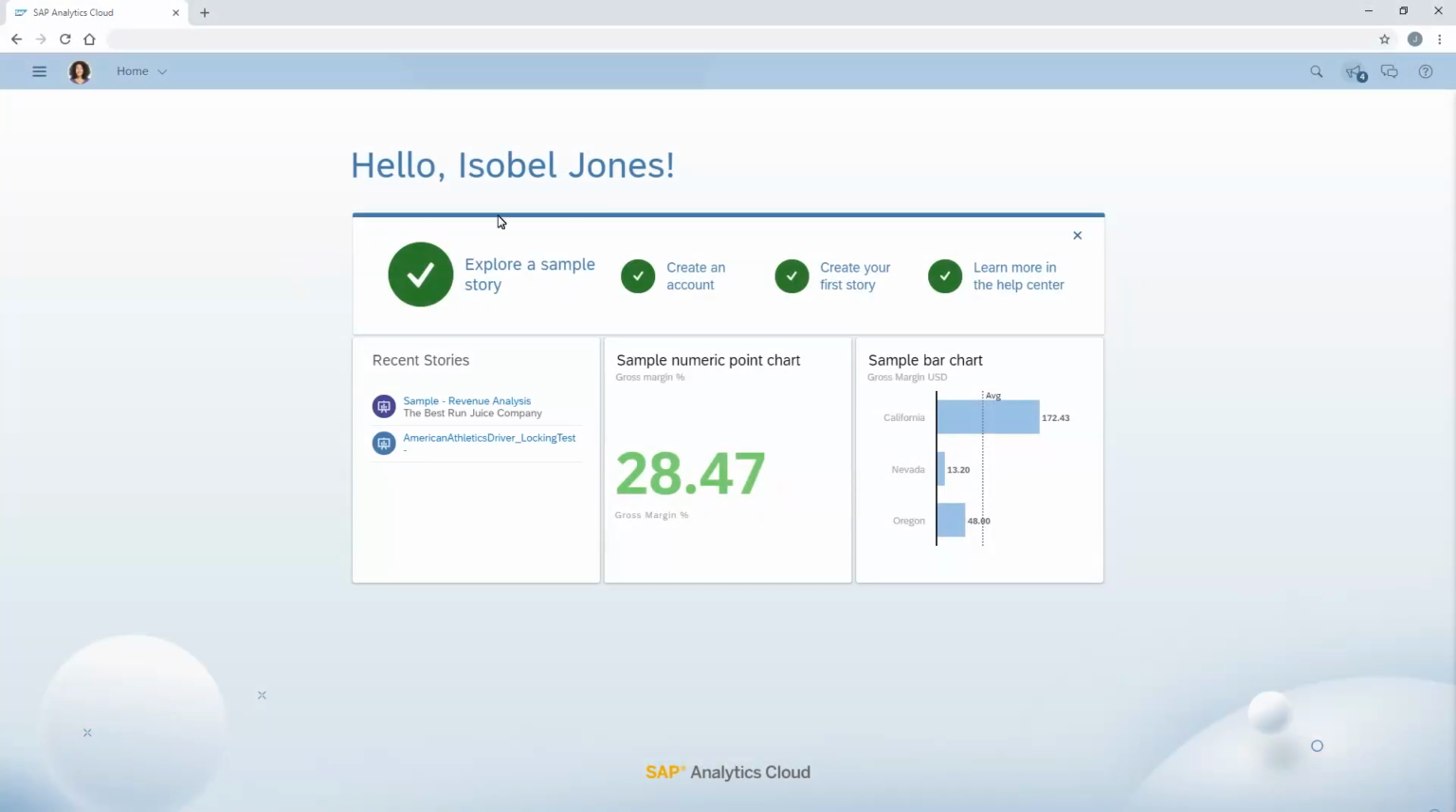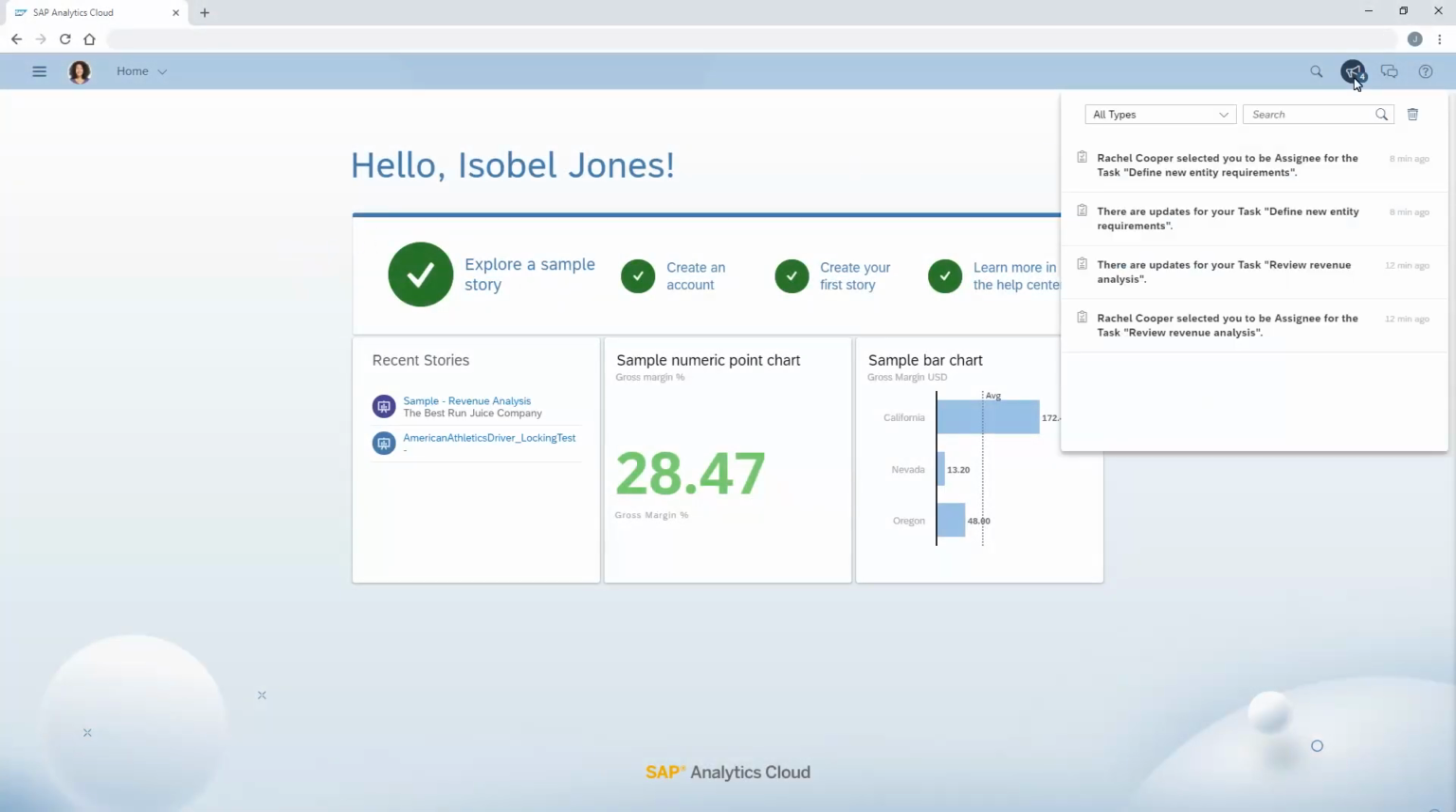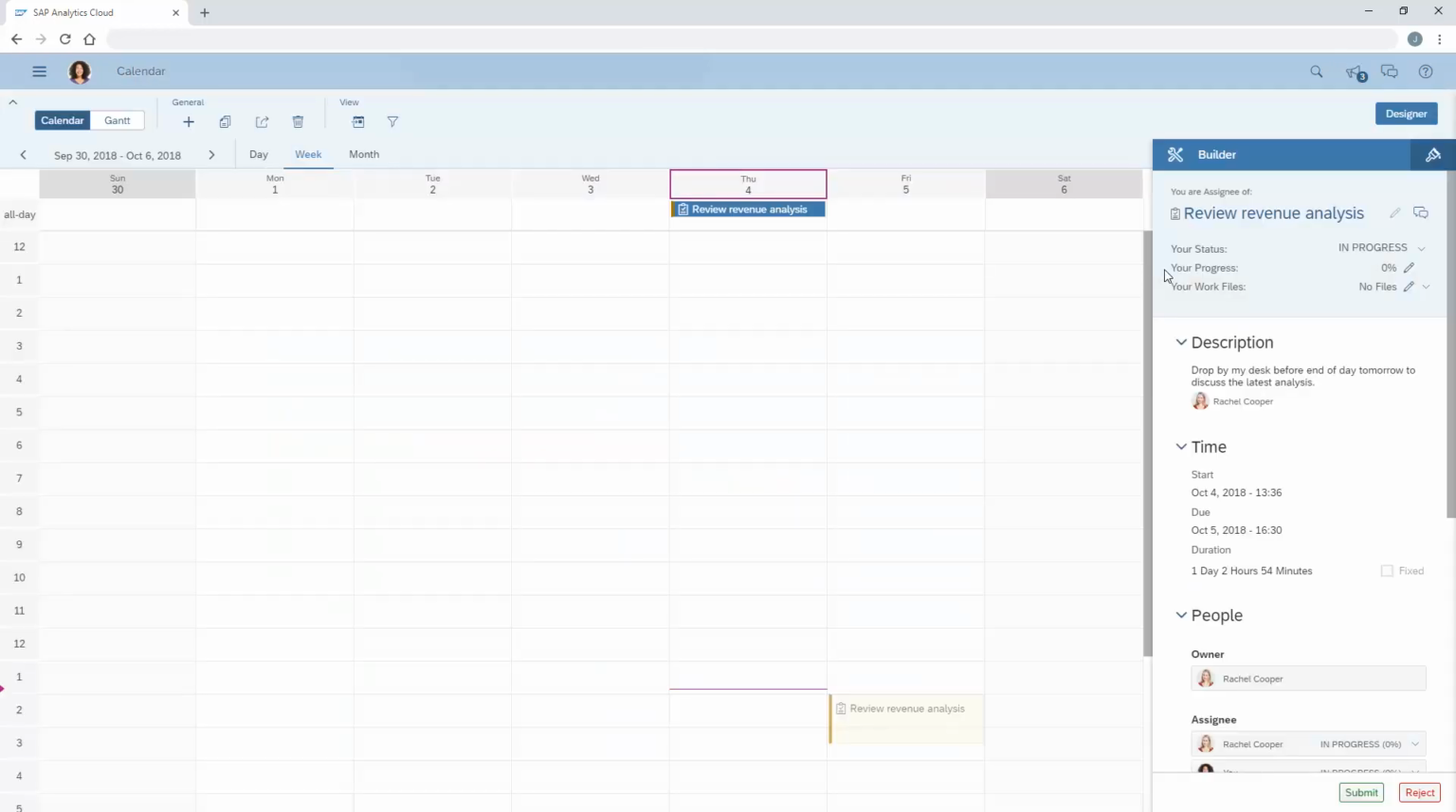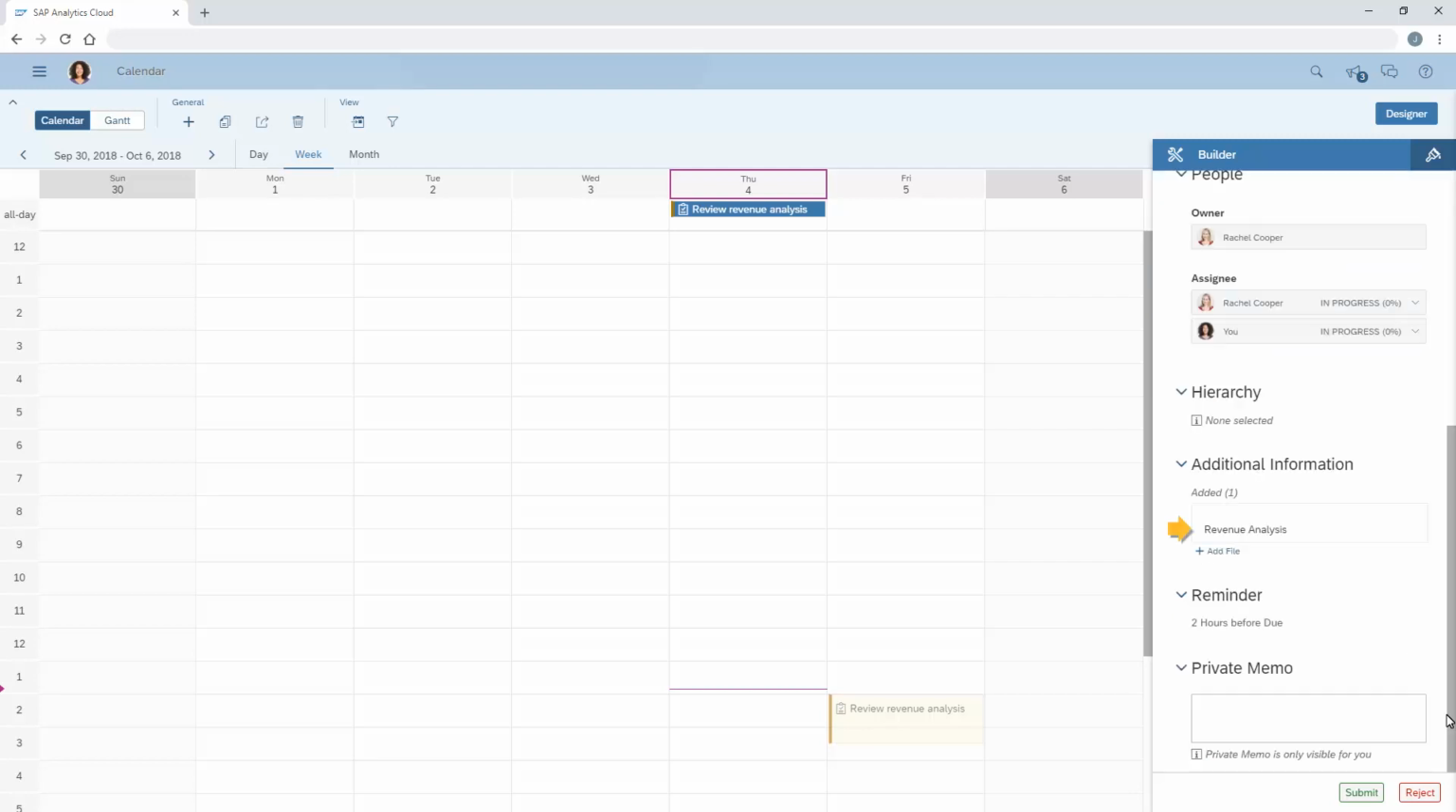When we log into Isabel's account, we can see notifications about the tasks to which Isabel has been assigned and use them to navigate to the relevant task. Here, we can review the details of the task, including accessing any associated files and entering our own notes. Once the activity captured by the task is complete, we can submit or reject to update the status.